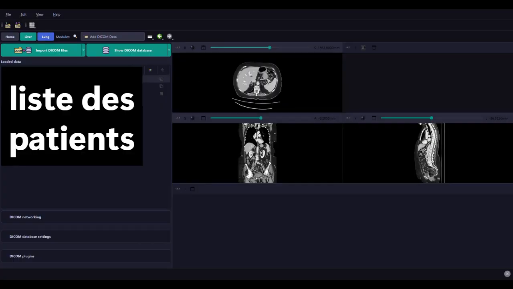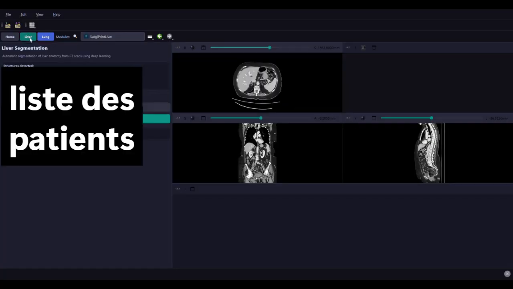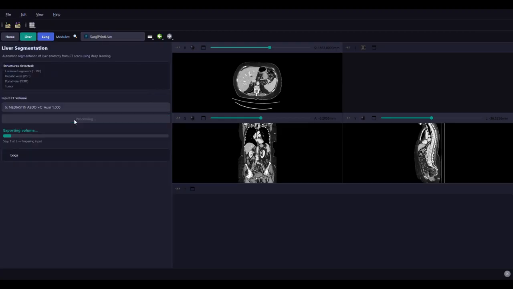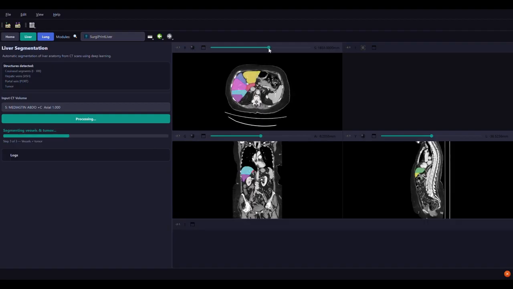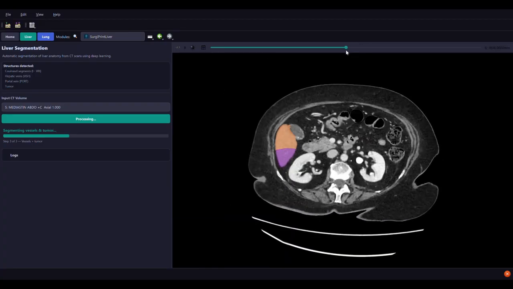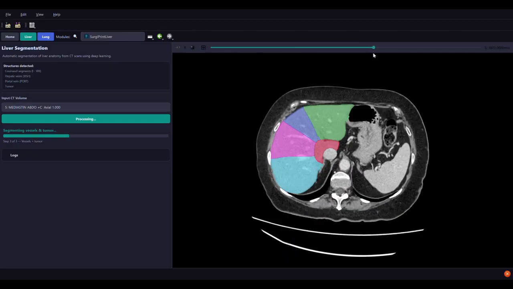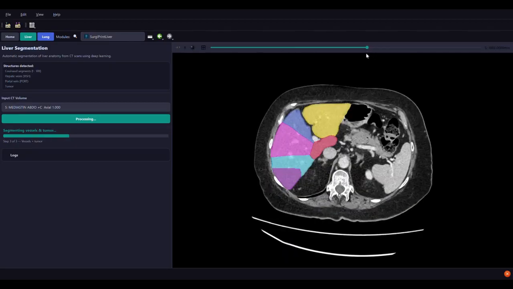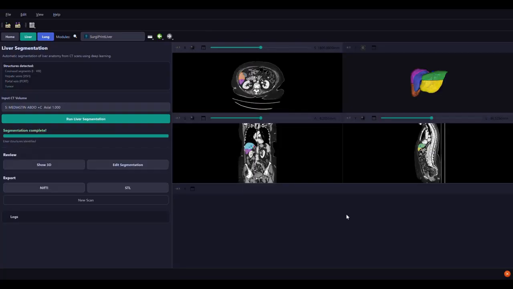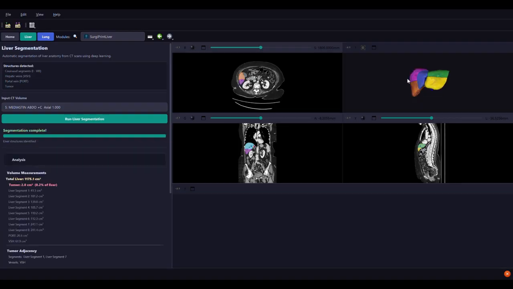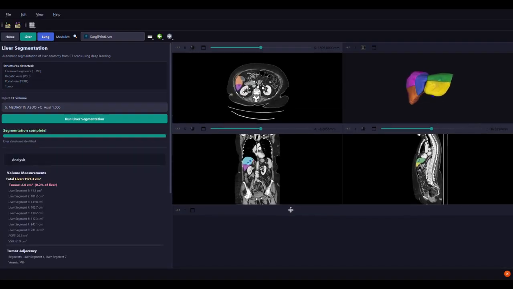Once we've done that, just click on liver in the top left and click run liver segmentation, and then all on its own it will start the segmentation. The artificial intelligence has segmented the liver into different segments, into the 8 segments. We can already zoom in a bit closer to see if the segmentation was done correctly. And there you go. You have your segmentation and your 3D model finished and complete.